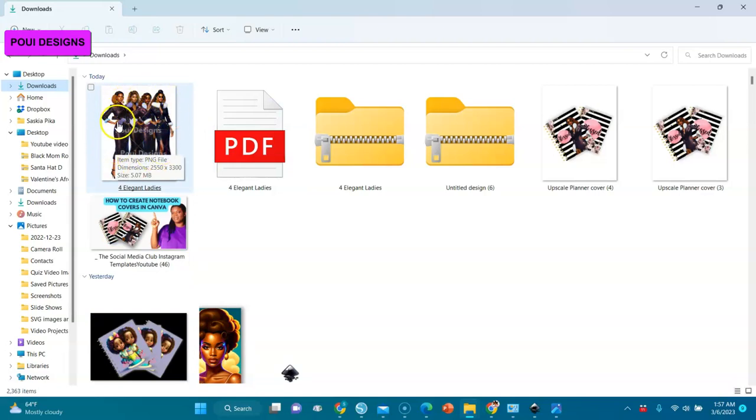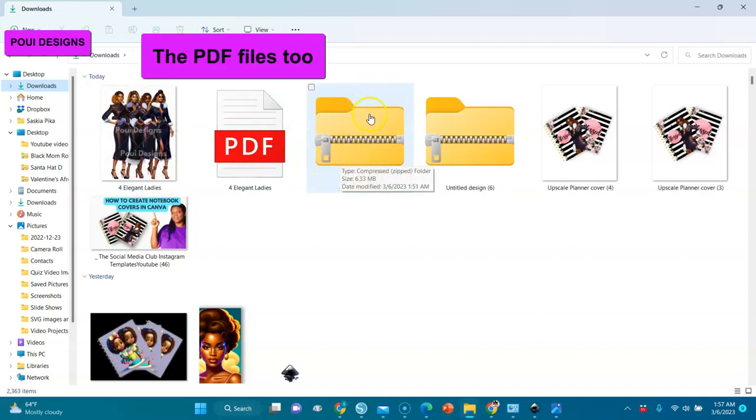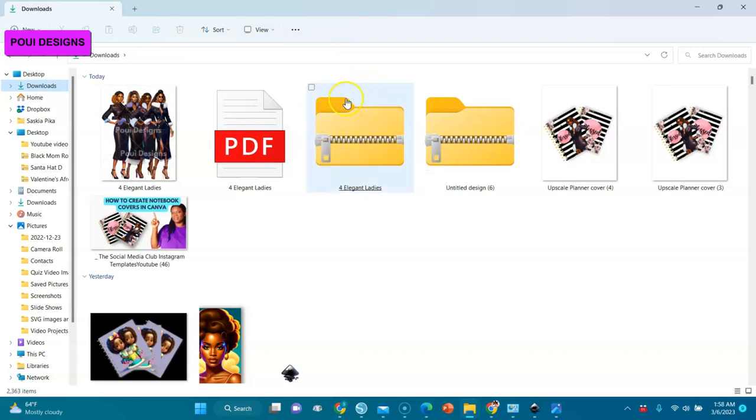This is what you will show, and this is what you will upload in the file area, in the upload area. And if you want to see how to upload a file and create a listing on Etsy, click on the link up here that is popping up right now.